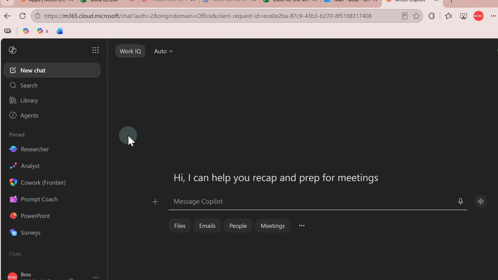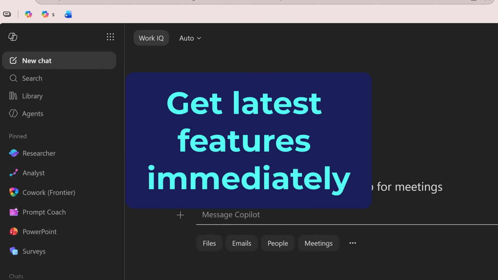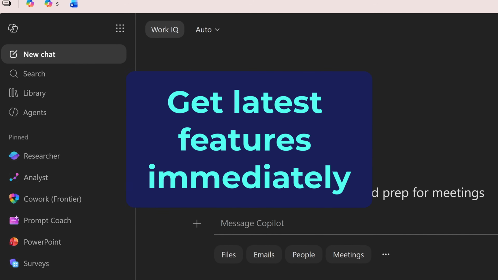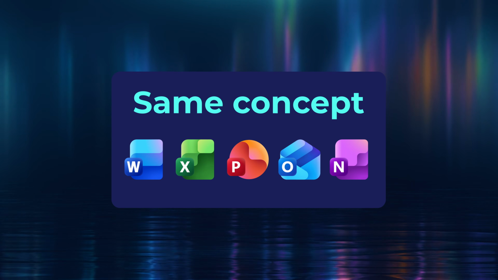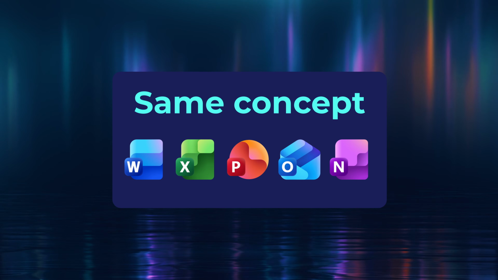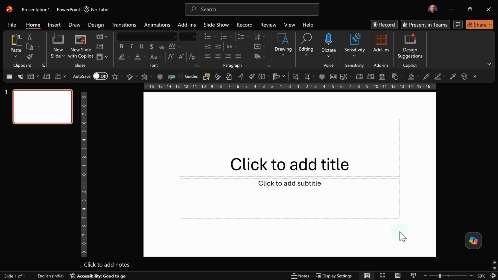This is the browser version of Copilot, and this is always updated. As soon as Microsoft releases a new feature, it comes here. So that's why use the browser version of Copilot. And the same rule applies to Office apps. Word, Excel, PowerPoint, we have all of them installed on the PC. They seem to have a Copilot. Agreed. But the same problem applies here as well.